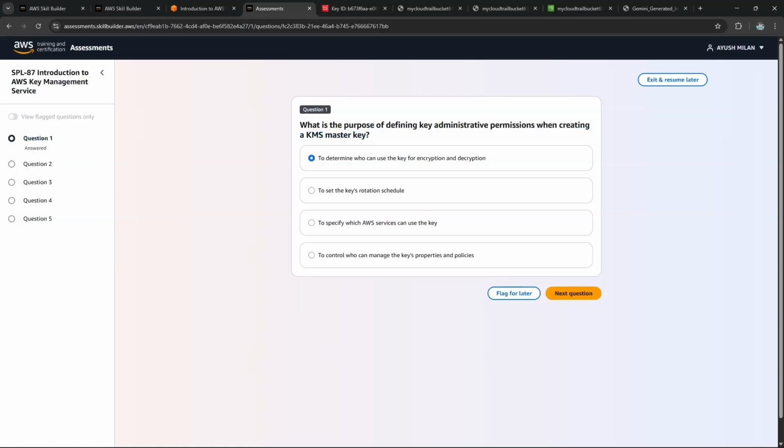So the administrator permission is to use the key for encryption and decryption, or to control who can manage the key's properties and policies. Yeah, that's the thing, to manage the key's properties and policies. I think that's the right answer. I am confused on these two, so let's go with this one.